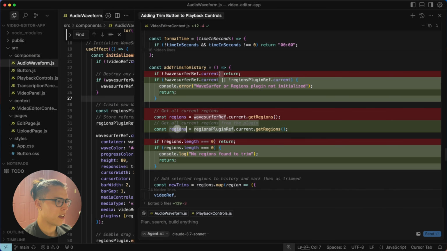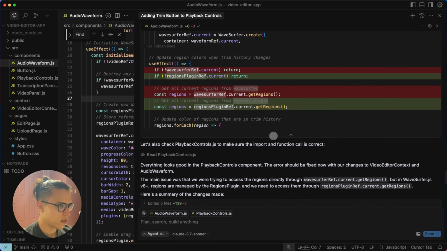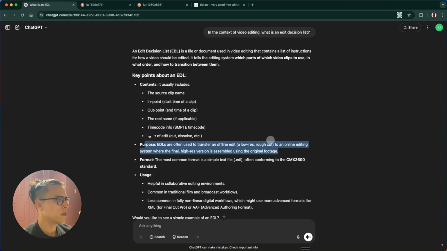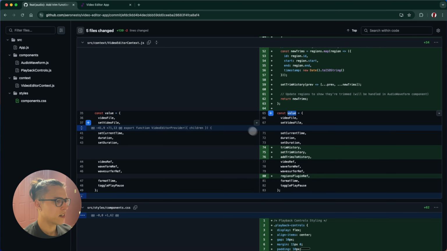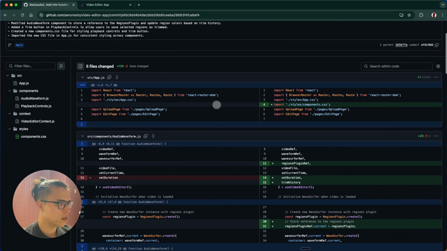And then again, when we get these regions, there's no regions, so it returns a length of 0, and then we're just going to console log "no regions found to trim". And that was the final change that it made, so it didn't make too many file changes. If I go into the GitHub repo, we can take a look at all of the changes that were made, but it was just a few that I already talked about.